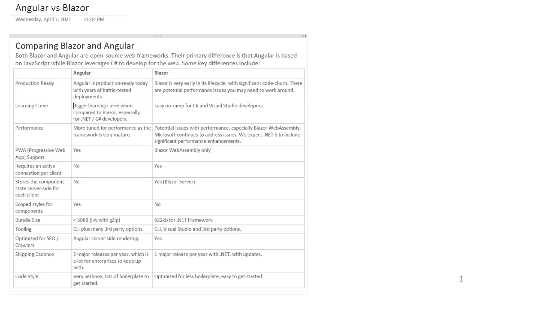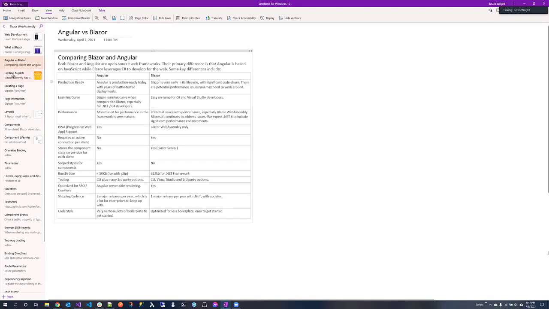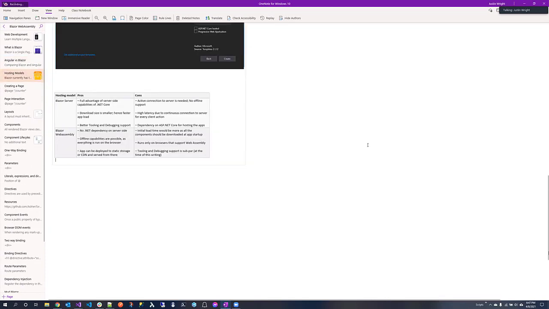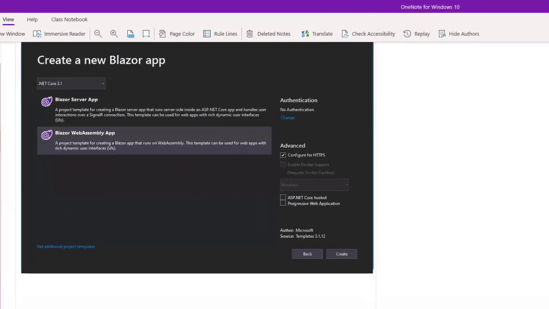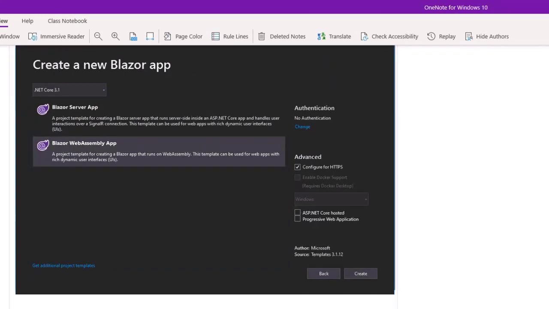Performance. Now, performance is one of those things where you need to talk about what your choices are as far as a hosting model. There are multiples, of course. Kevin talked a little bit about Blazor Server. You can choose between Blazor Server or Blazor WebAssembly. Blazor Server, of course, runs on the server itself. So it doesn't take as long to start up because it doesn't have to download as many components.